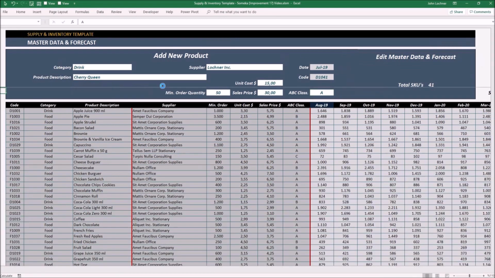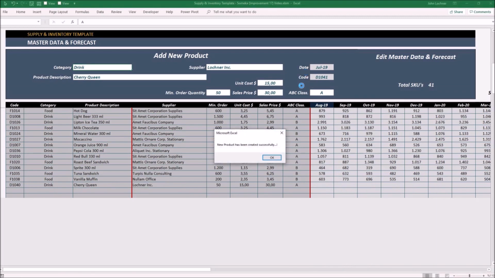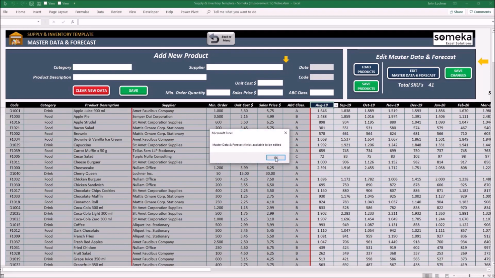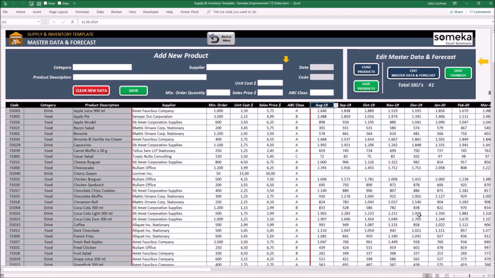Once you save your new product matching with your new supplier, you also have to put in the forecasts as well. If you already have product data, you can also edit master data and forecast. Go to your document, copy it, and paste it as values, like in the previous section. Once you press edit master data and forecast, you are also able to change the date as well. Once you change the date, the other months will also change accordingly.